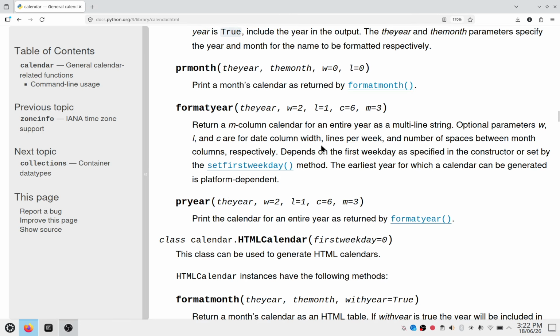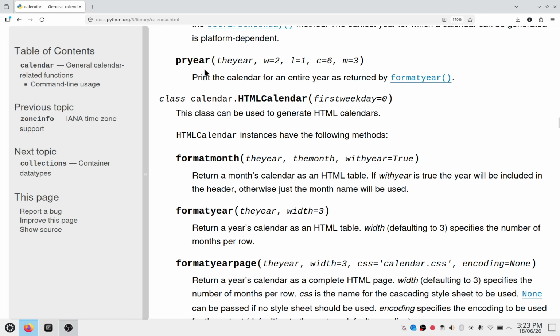We have formatyear. It has the arguments year and four optional arguments: w, l, c, and m, which we will see. It returns an m-column calendar for an entire year as a multi-line string. Optional parameters w, l, and c are for date column width, lines per week, and number of spaces between month columns, respectively. It depends on the first weekday, which is the same thing. We have pryear, which prints the calendar for the entire year.